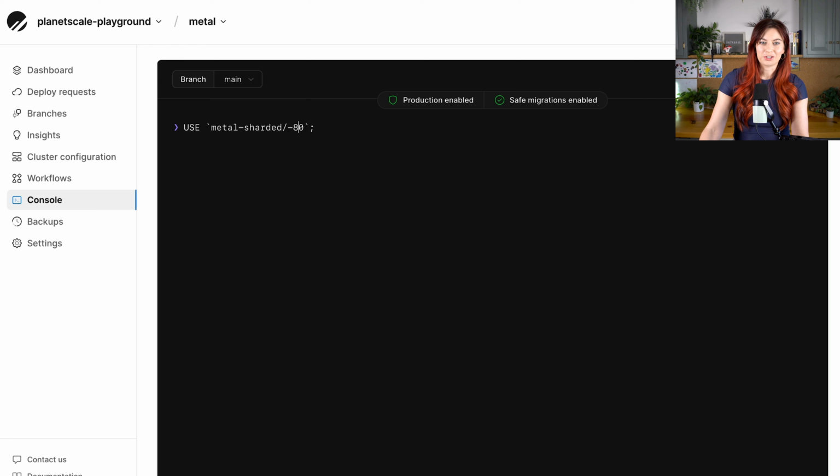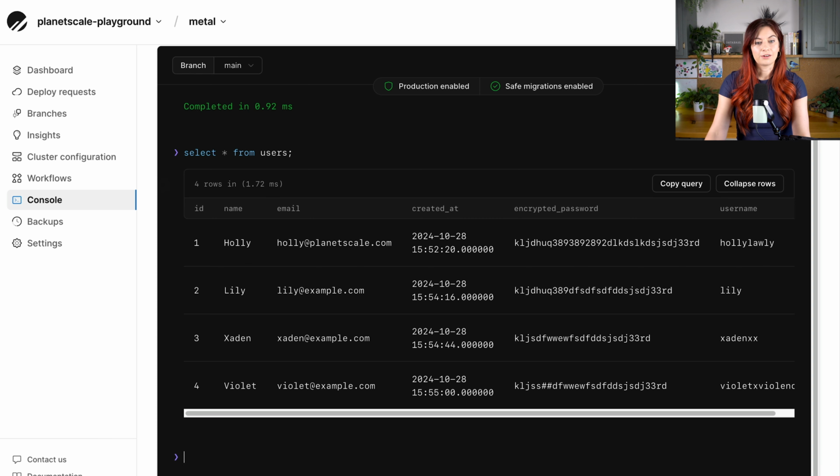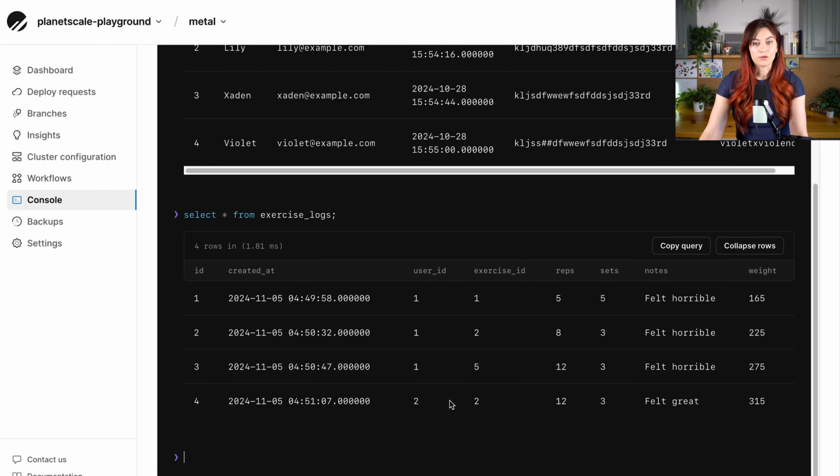Now let me clear this. We should probably make sure the other shard has some stuff on it. If not, that's not good. So now we're going to use, again, the sharded keyspace and directly target this other shard. If it's not here, I don't know where it is. Select all from users. There we go. All 4 of our users are actually on this shard, and then, boom. Okay, cool. All of their exercise logs are on this shard as well. So in a real application, you'd have much, much more data if you're to the point where you're sharding a table. So it would likely be evenly distributed amongst all of your shards.